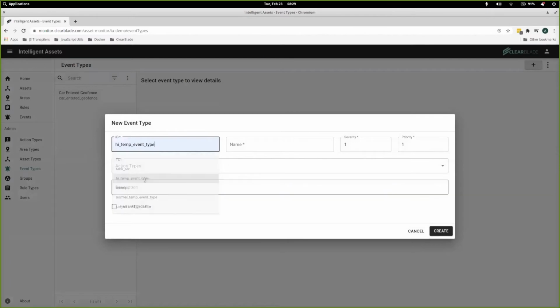high temp event type. So this is the type for the event that gets generated when a rule fires, and the rule will catch when the temperature of the asset, or actually, very strictly speaking, the temperature of the tank, which is a child of the tank car asset, when that temperature rises above some threshold, then an event of this type gets generated.